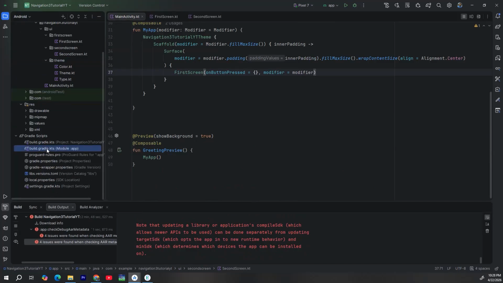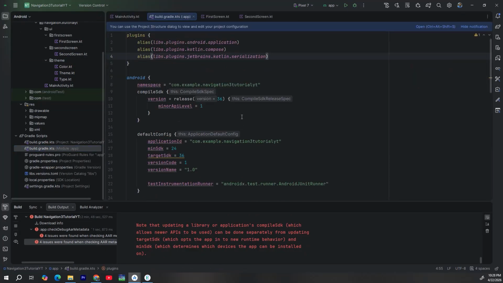module app level file. And here inside the Android block, you see the current compile SDK version is 36 and the version 1, and also the target SDK 36. So we need to change it, but before we do that, we need to make sure that 37 is already installed in this Android Studio.